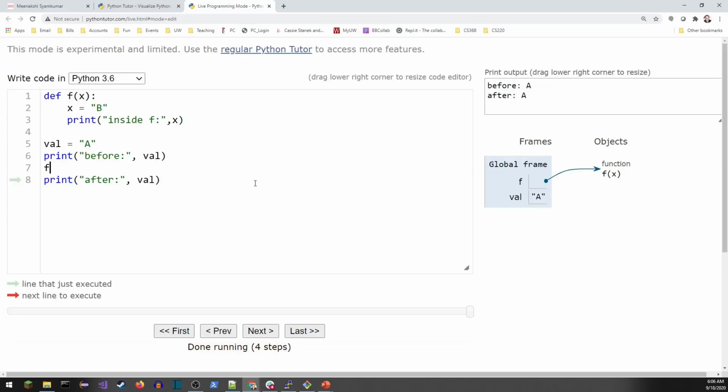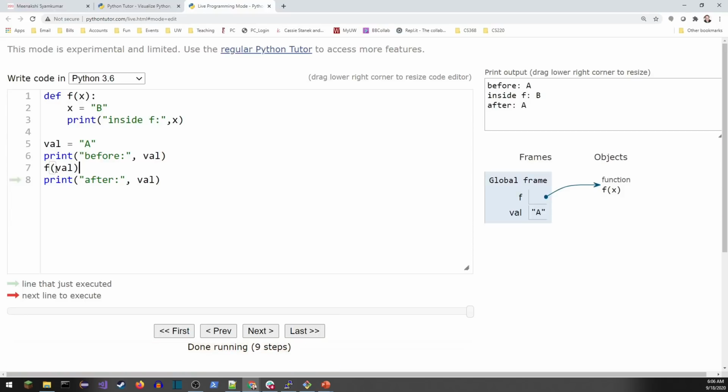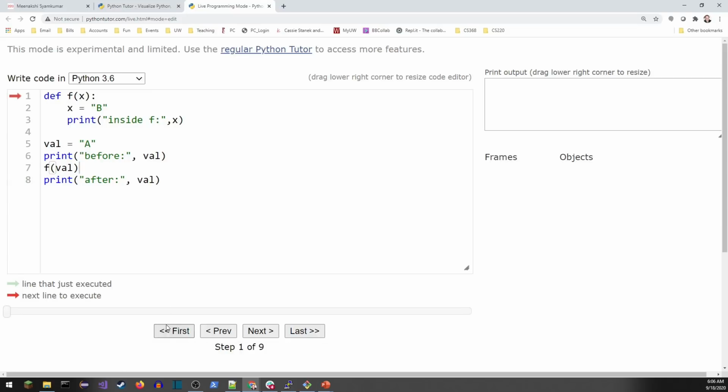And then we will call the function. I need to give my function a parameter. I'm sorry, I need to call it with an argument. It's going to be stored in this parameter x, and I'm just going to give it val.